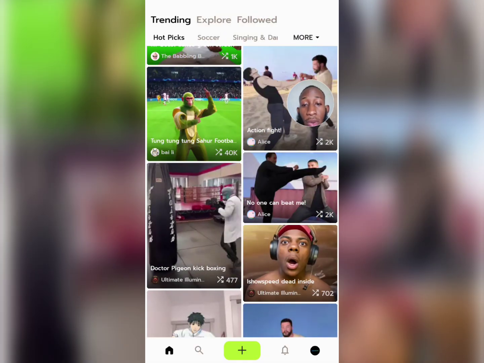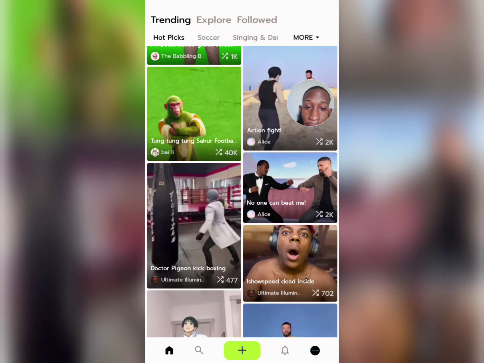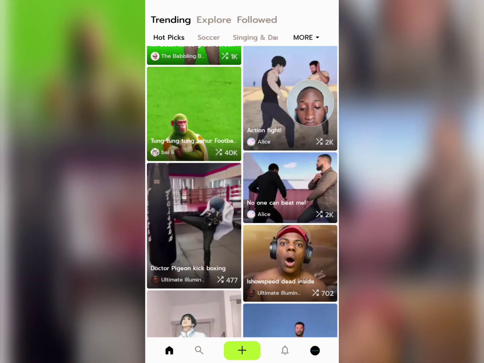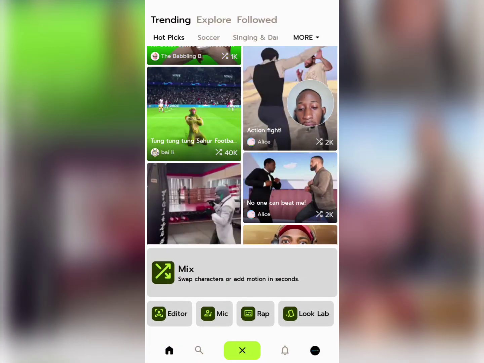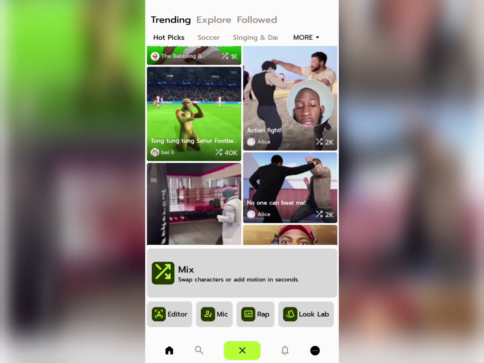You can create your own memes, but you need a subscription. So I won't be able to show you guys that section because I'm going to need a subscription to be able to go into that section. But if you do want to create, let's say, your own meme, you can tap on the plus icon here. You have the editor option. You can also use this if you do have something in mind on your own meme.